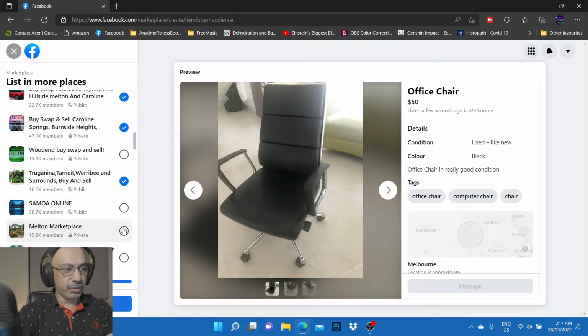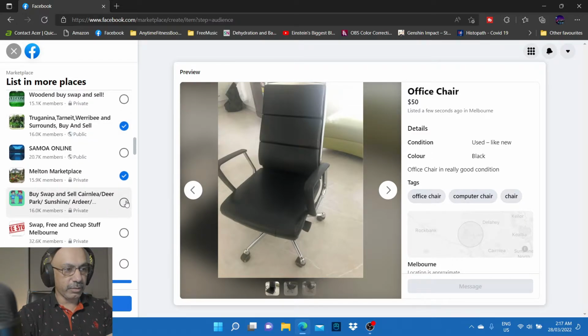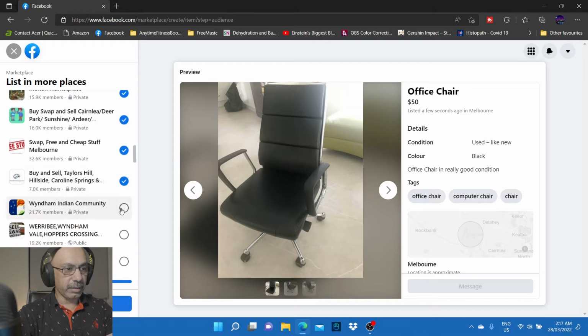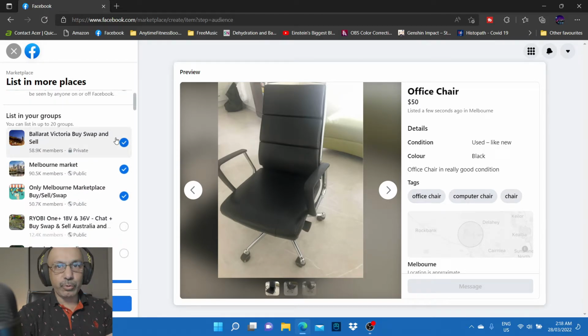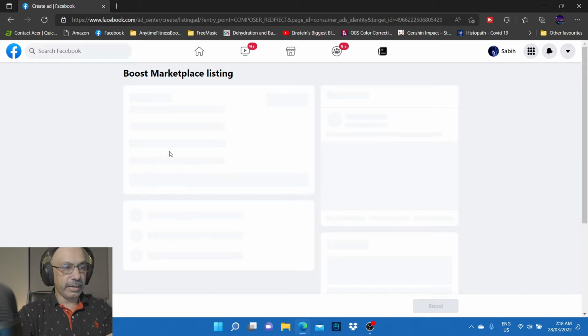So I'm just showing you as an example. I'm just putting this ad onto different groups. Here, this one, this one, this one, this one. The maximum is 20 groups you can put an ad into, and after 20 you won't be able to add into any other group. This is the limit. Now you can click on publish. All right guys, and now your ad is published.